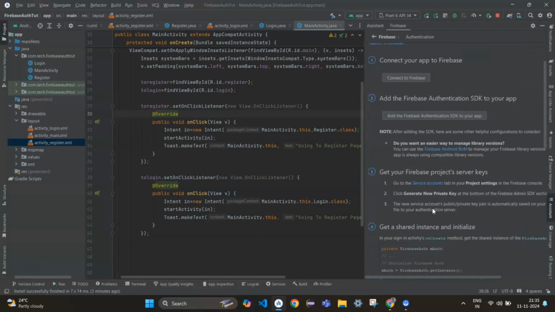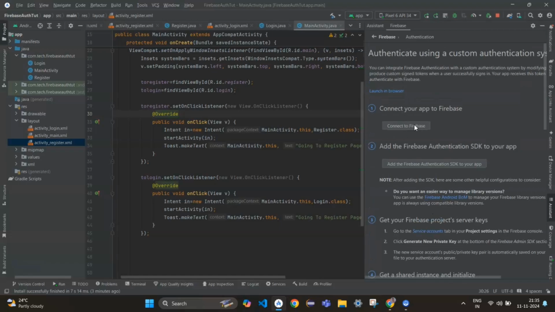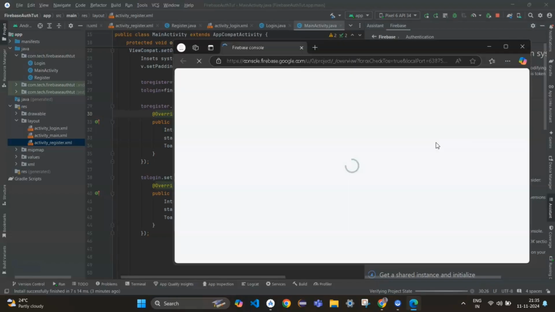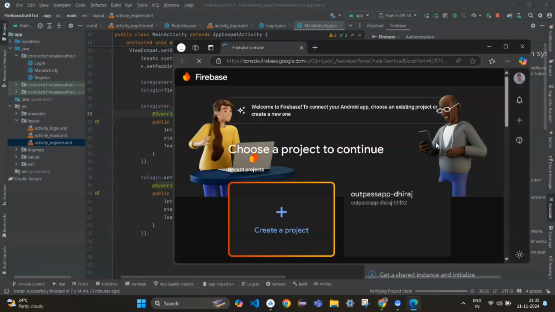redirect to the Firebase page in your browser, as I have clicked it. Just wait. After clicking connect to Firebase, it will open the Firebase website in your browser, and it will look like this. You just have to create a new project. For that, you have to click on create a project.